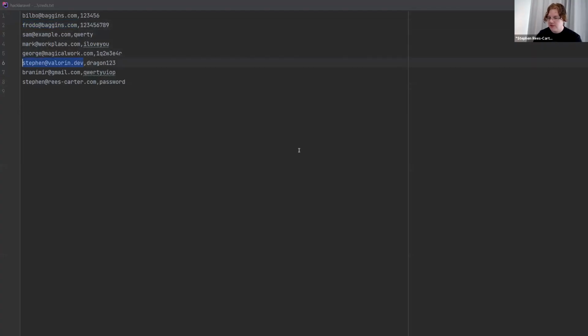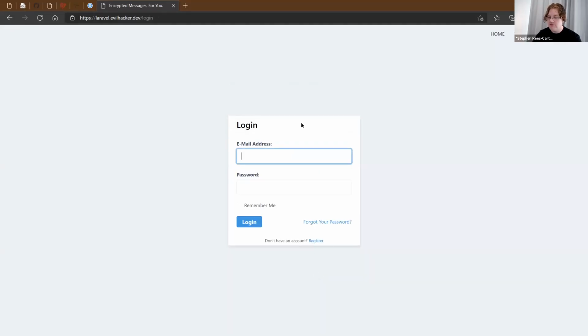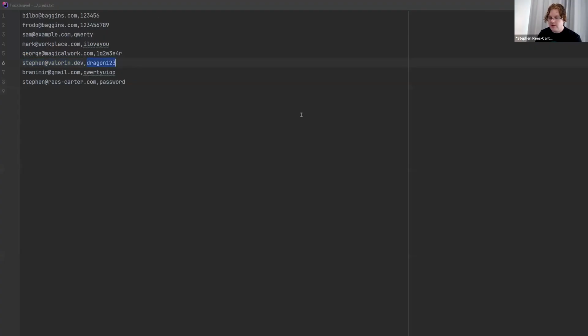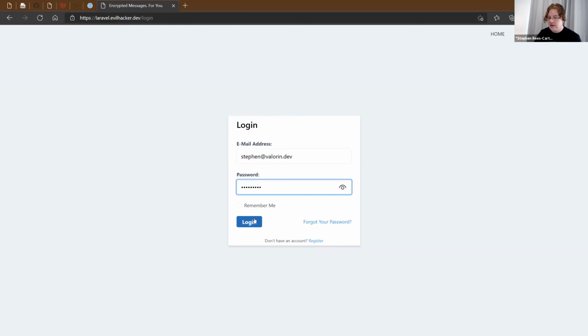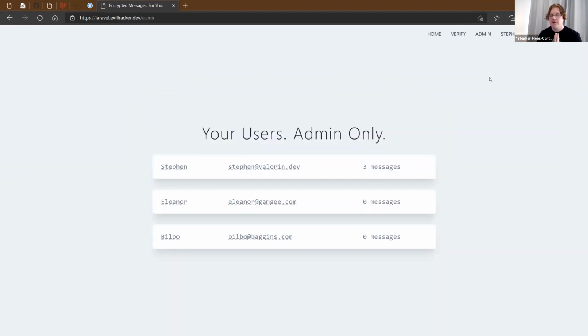Now we work through the list and we'll eventually get to this one, Stephen@valoran.dev. We could try that in registration and we would see that they have an account. We go to the email address thing, we grab the password in here, paste it in, log in. We're now logged in. So Stephen@valoran.dev reused their password on multiple sites. And the best bit for us is Stephen@valoran.dev was an administrator. So we're now administrator on this site because we had their password, because they reused it on a different website.